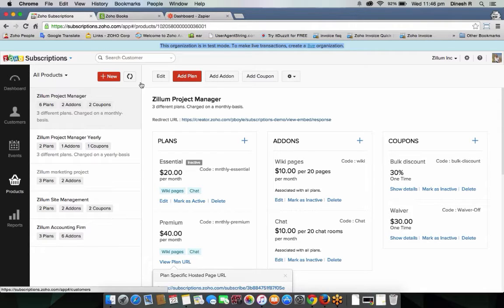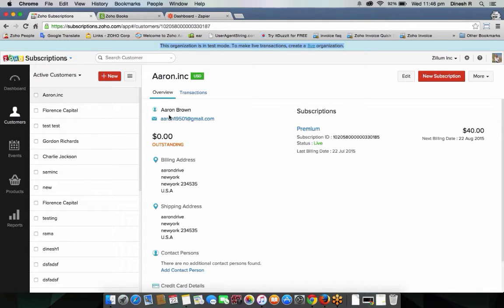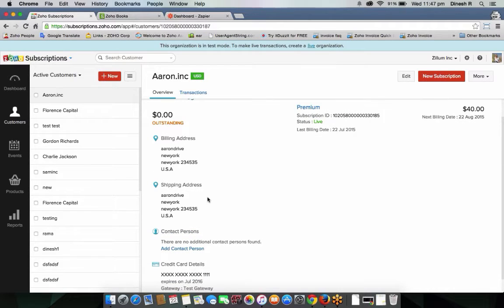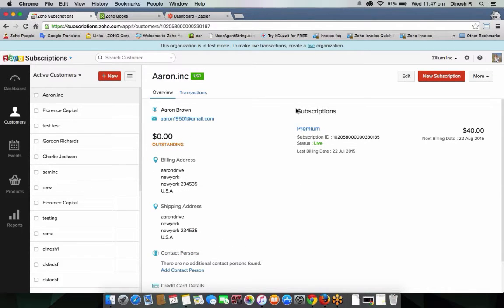Okay, so once your customer has entered all the details in the hosted page, you can go to the customers tab and you will find that all the details which your customer entered is automatically captured. You don't have to type in or do anything else. So here you could see my customer's details, the card details, the last 4 digits of the card populated for me. It also shows the expiry date and the particular payment gateway, and his billing address and shipping address, the list of subscriptions he has subscribed.